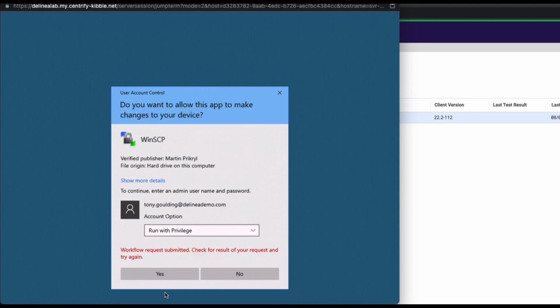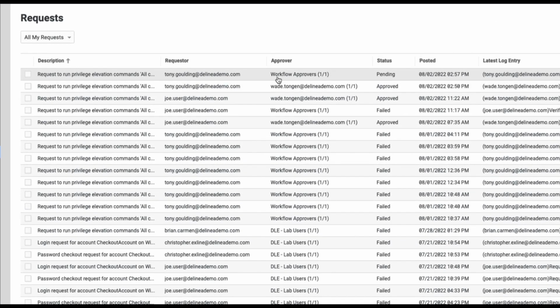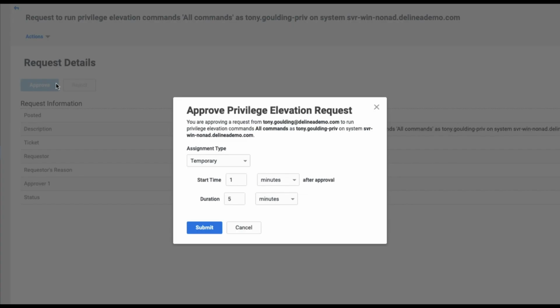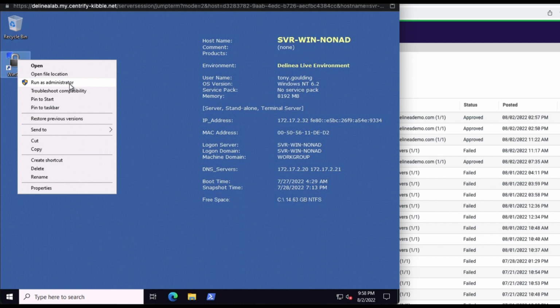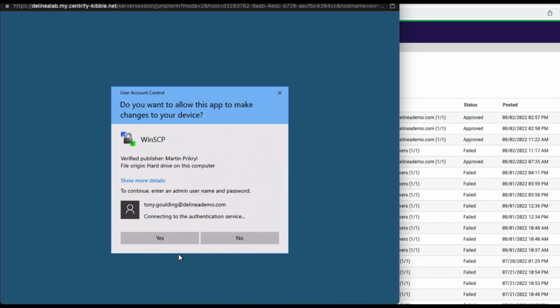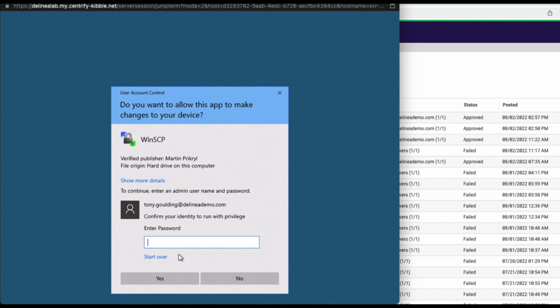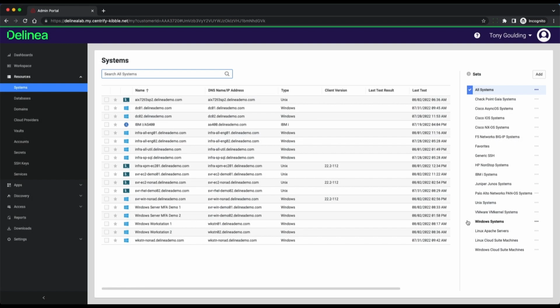Let's pop over to our approver, Wade, and just like before, when we approved login, we can approve this elevation request. Let's go back now and attempt elevation once more. As you see, once we re-authenticate, we're able to run the application with elevated administrative rights. Finally, let's take a look at the Linux use case.